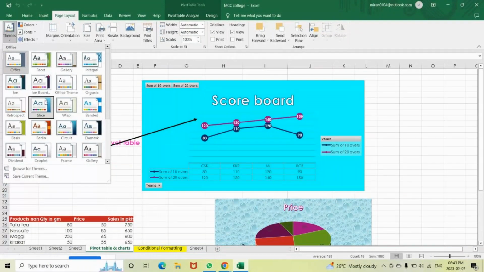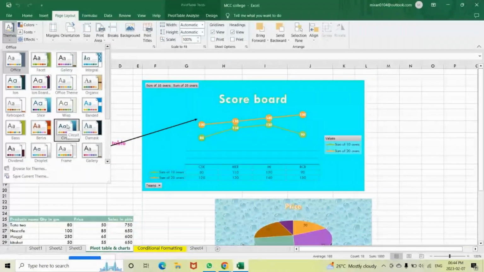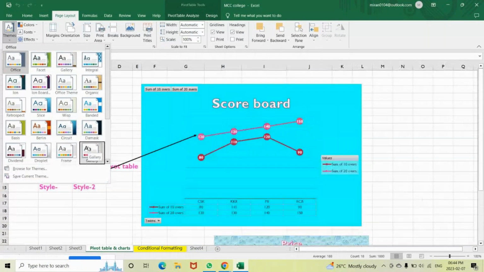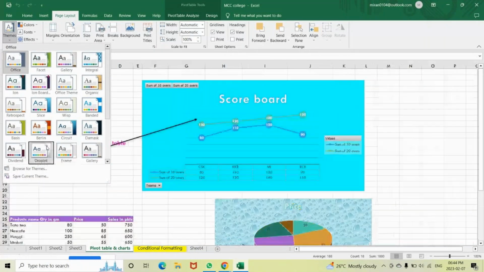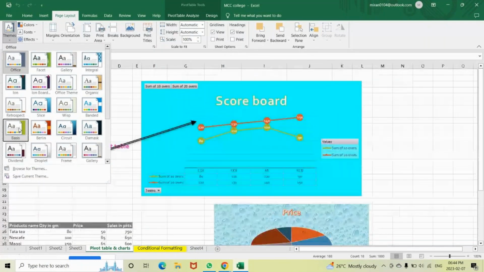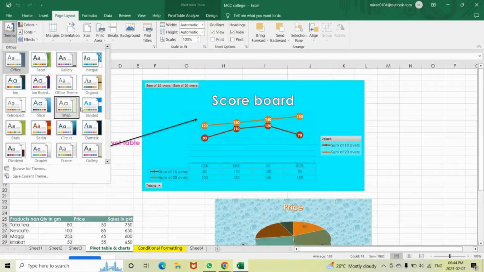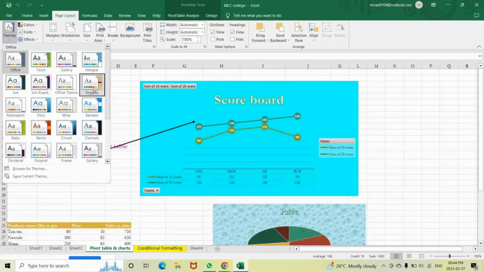So if I choose this, see, automatically your table, your data, whatever we have typed, the colors will also change. Can you see this? It is not only the colors changing, you can see the font style and the size also changing. See, and the border color. So whichever theme you want, you can select it.